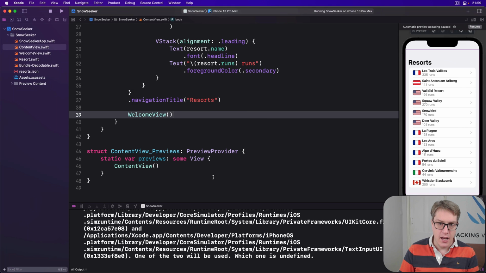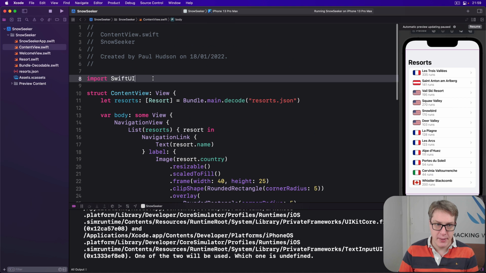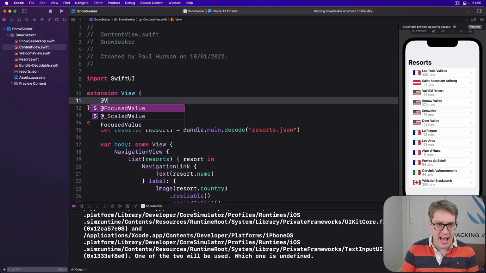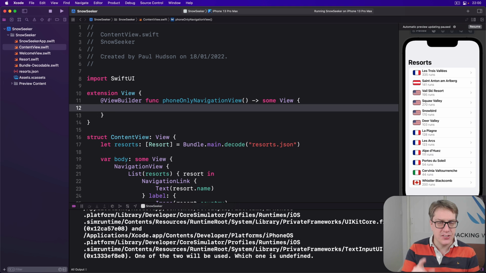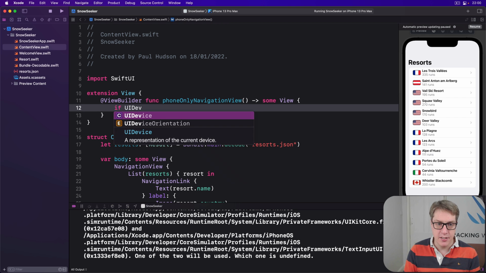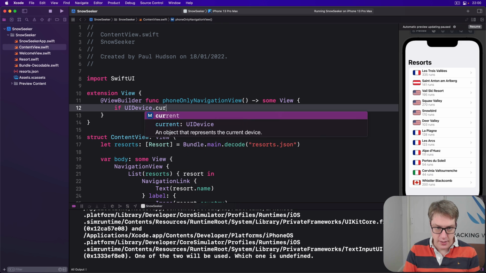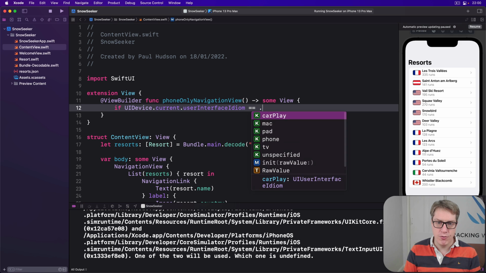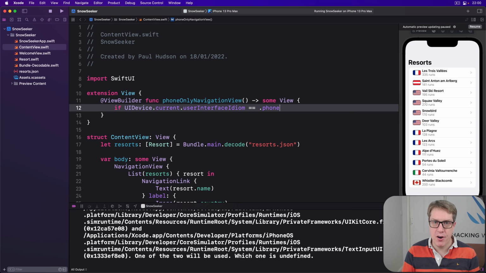To do this, I'll just add a new quick extension up here, which will be an extension on View. This will be an @ViewBuilder func phoneOnlyNavigationView returns some View. And inside there, we're going to ask UIKit, am I running on a phone right now? That's a special call in UIKit. You can say if our UIDevice, the current device we're running on here, has the userInterfaceIdiom of .phone. Am I running on a phone?